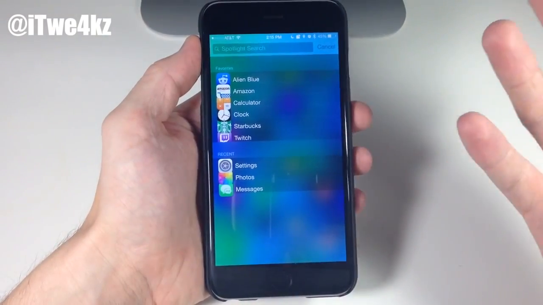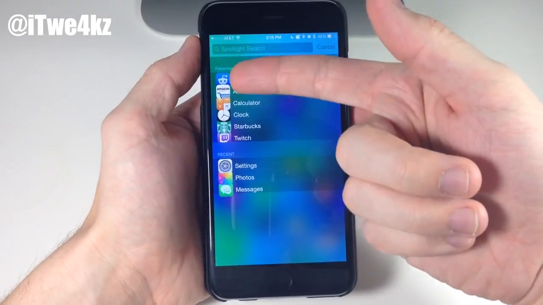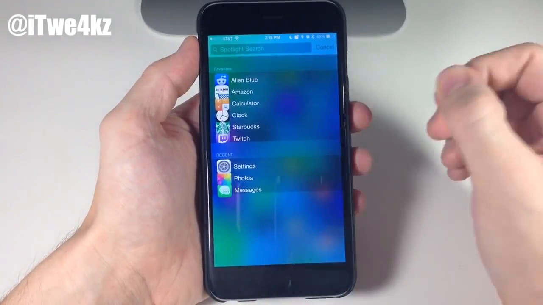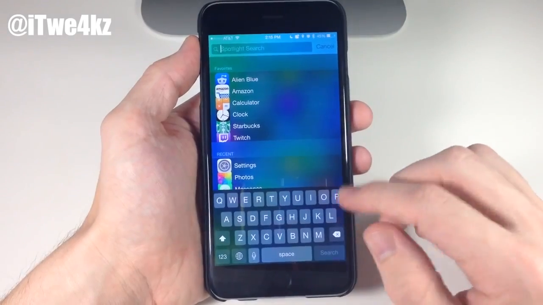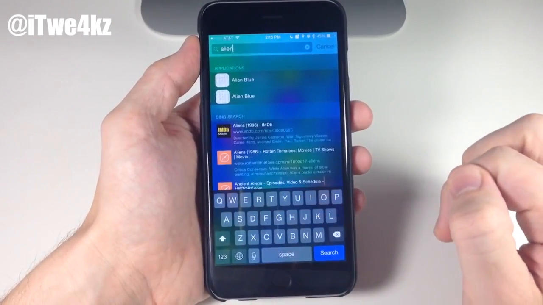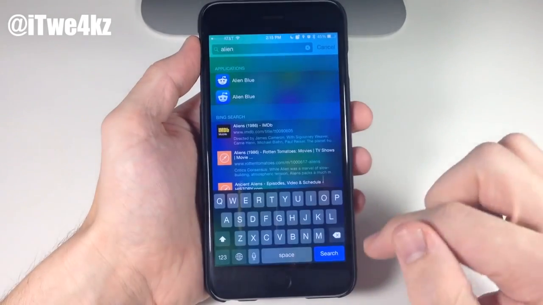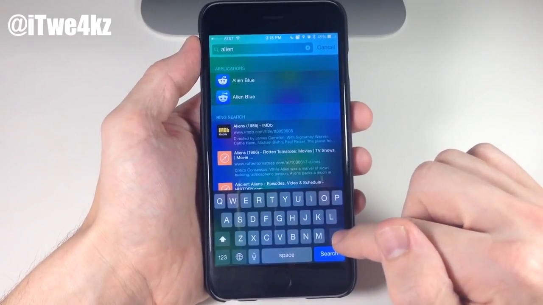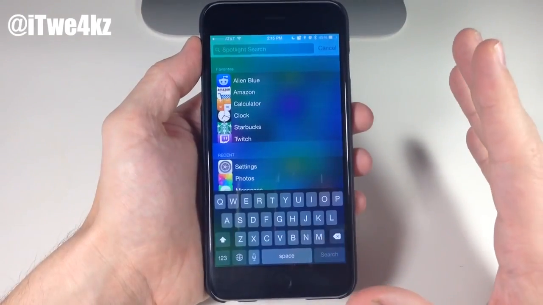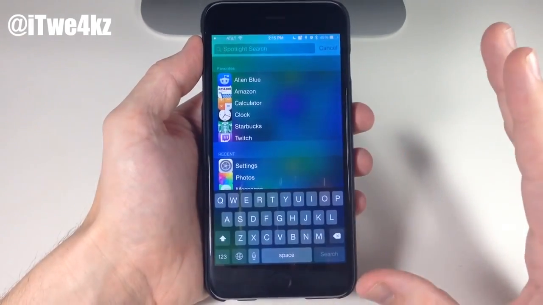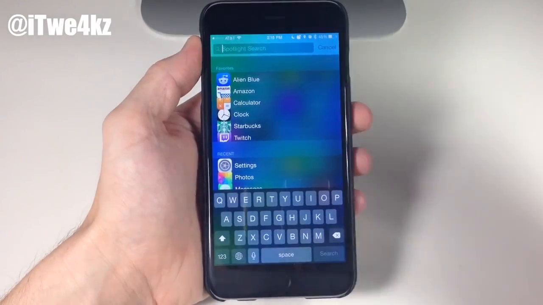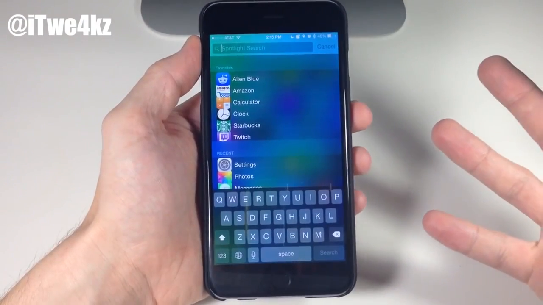Now, this is cool. One of the things I don't like is the apps. You can see that they overlap one another, so that doesn't look very good. And you'll also notice if I start to type something in, let's just say I was going to type in alien blue, you can see that it's actually pretty slow. Now I'm just going to hold down the back button. You can see how slow it goes back. So it's very laggy, which is something that I just can't stand. So it's a cool idea, but it's not something I'm going to use on my device unless the performance is fixed in a future update.